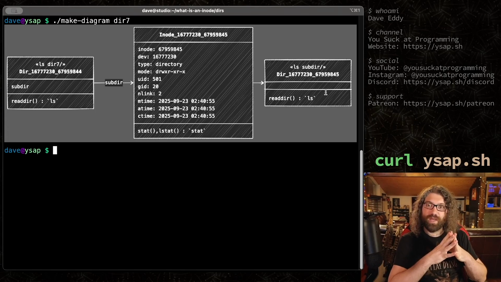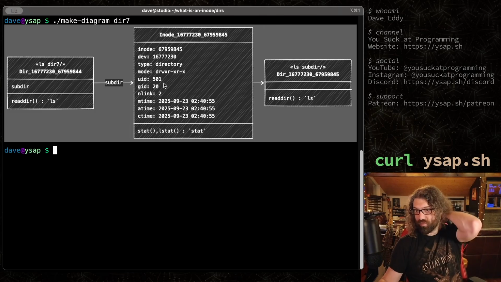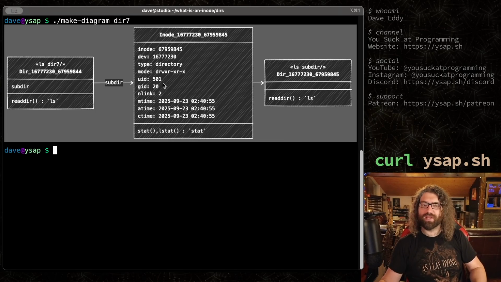Now this is interesting. Why does it have 2 links? Because remember the thing that had 2 links before was a hard link. Most files just have 1 link to them. The link count tells us how many directories have entries pointing to the inode. Because remember, look at it right here. Subdir points to this inode. That is 1 link. So where's the second link coming from? Because this directory has 2.